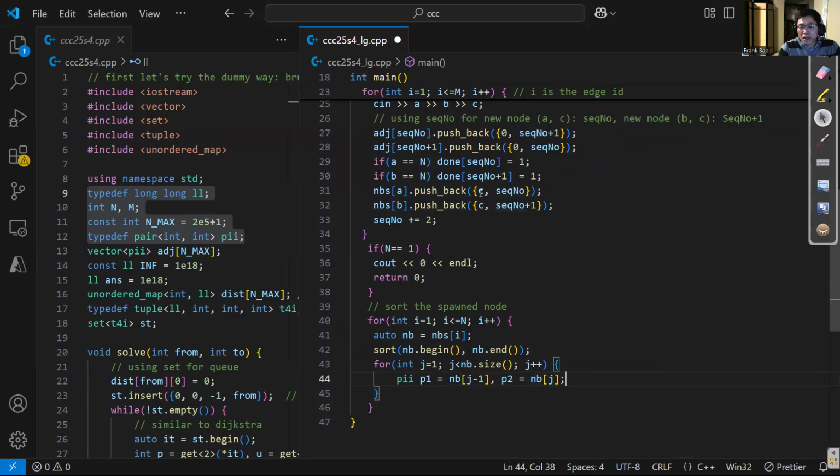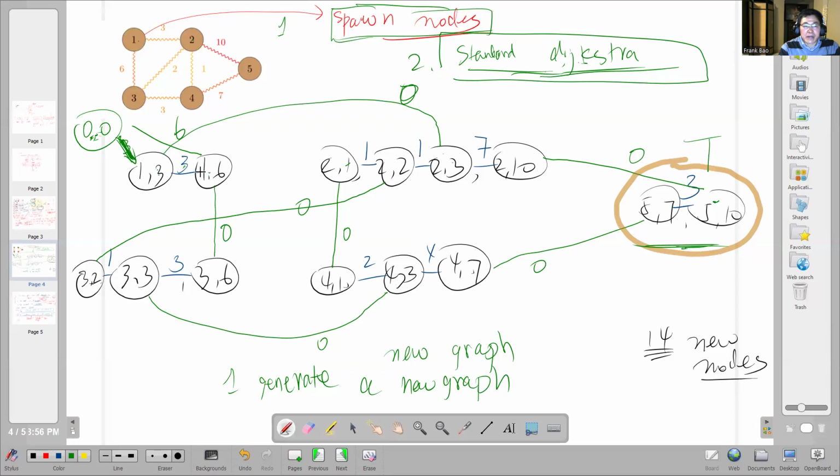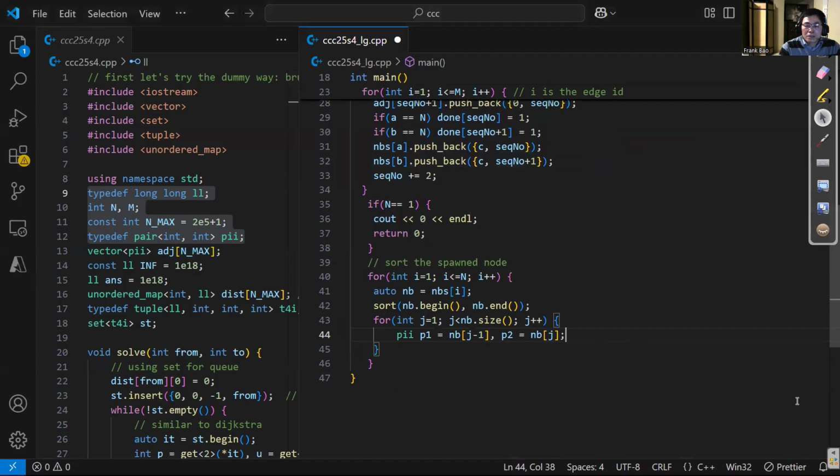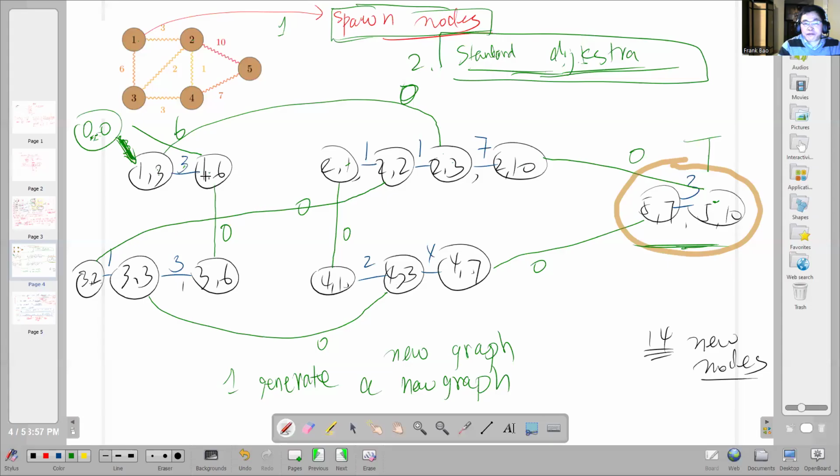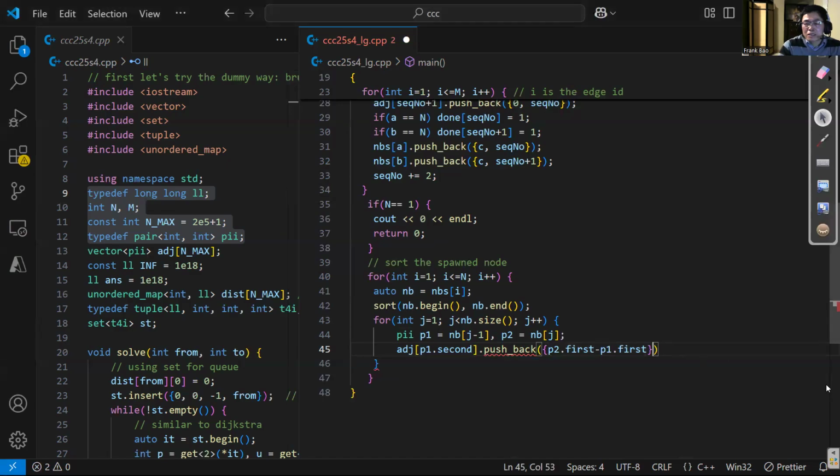Remember this is a pair, right? A pair. And now you are going to generate the edge here, right? Generate these edges. So let's generate the edges. So the edge means adjacency. Remember P1 dot second is the new node number, right? Second is a new node number, and you are going to push back, right? Push back is P2 dot first minus P1 dot first. Remember this is the C difference here. This difference and this, right? C is a difference. And certainly you also need P2 dot second.